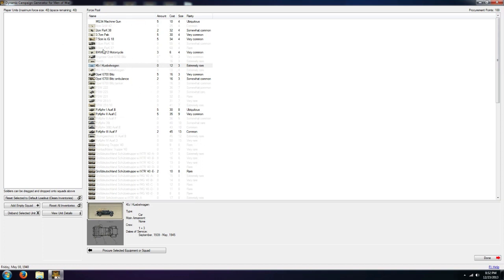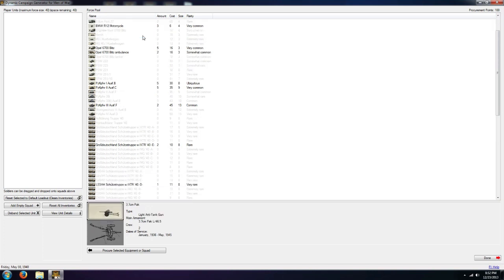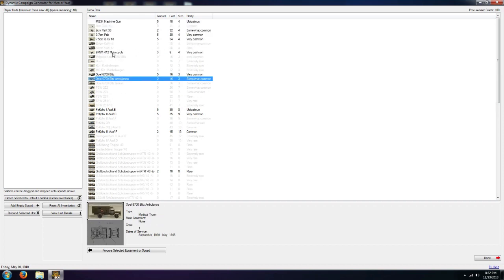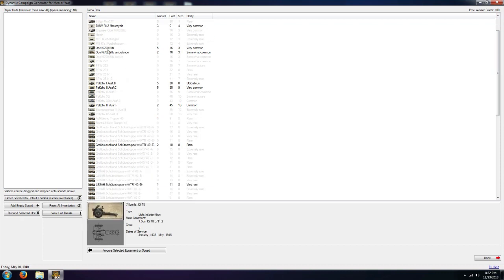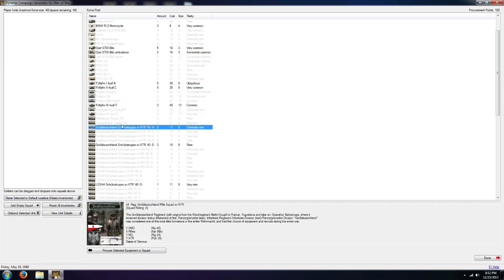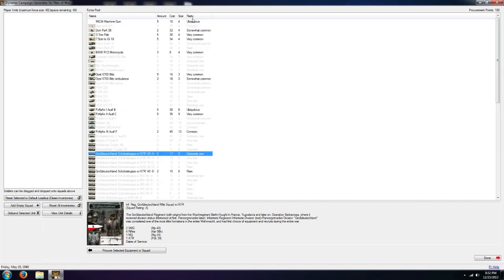If you have vehicles, those have a value of themselves plus the crew, so those take up more space. So I'm going to start off by buying a couple things here. We got motorcycles, machine guns, cannons, trucks, armored cars. Then we got the light tanks and then medium tanks. As you can see, most of these are grayed out. That's because of the rarity.